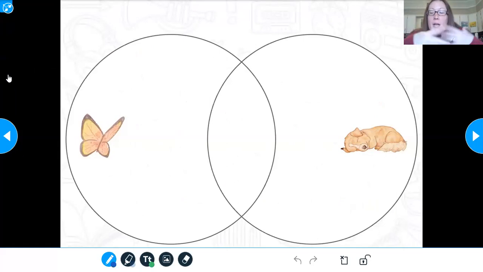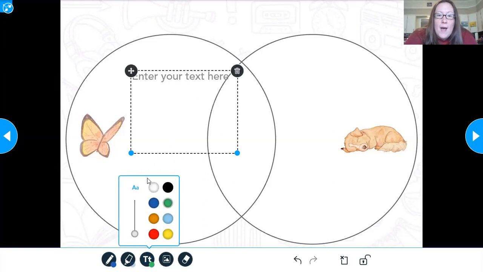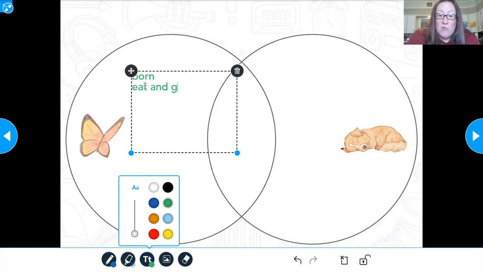Hopefully you've paused me. Now that we're back, let's take a look at this together. So some of the things that are the same. Well, if I look at the same, let me do that in green. Both the butterfly and the dog have to be born, correct? So they're both born. They both eat and grow. They grow and grow and grow, right? Some dogs get over 100 pounds. That's crazy. They both go through a form of reproducing. So they reproduce and then they both die.